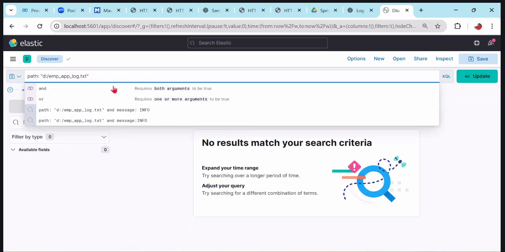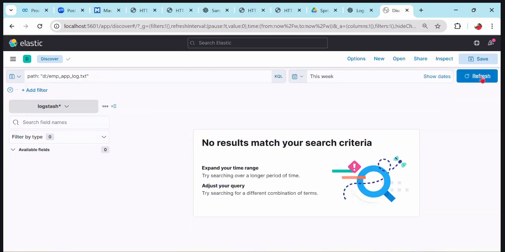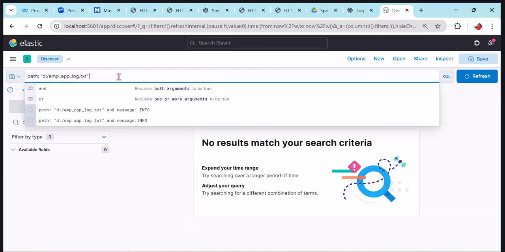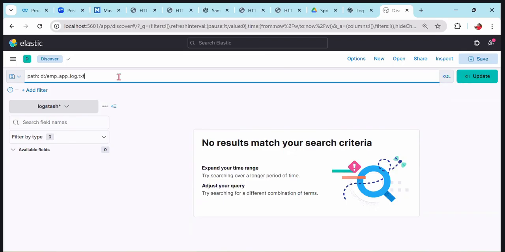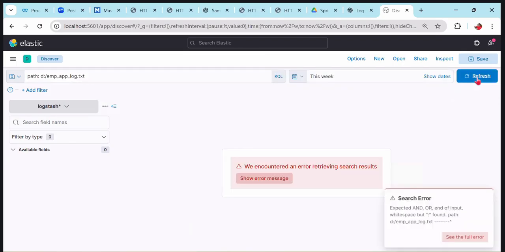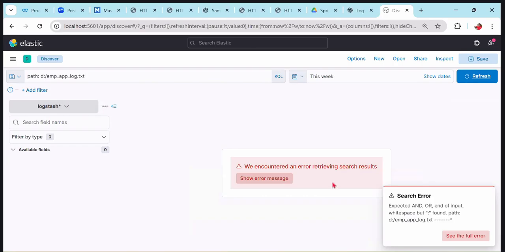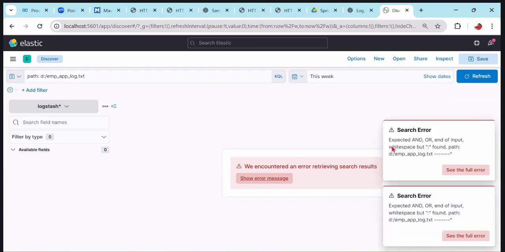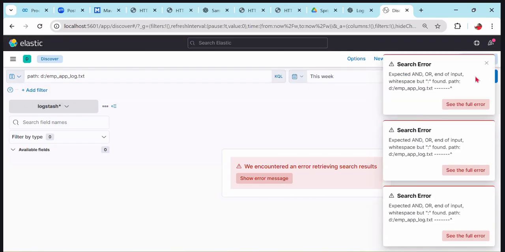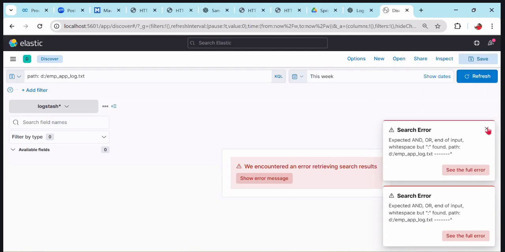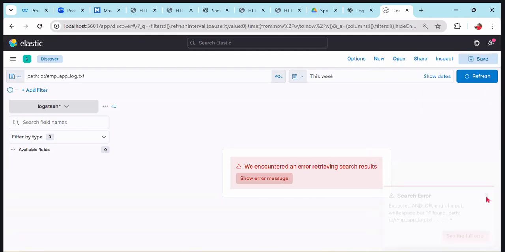Path is equal to this update. Okay, maybe it's in double quotes, it's not worried. Huh? Okay, click on it. You encode retrieving such a result, show the error message. Okay, input white spaces, but found something else. Achha, some white space is there, it seems. Click on path.